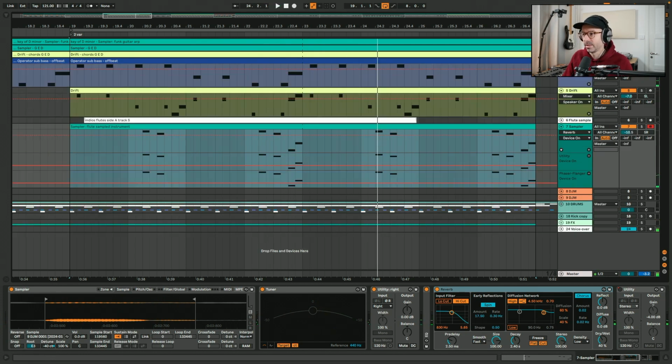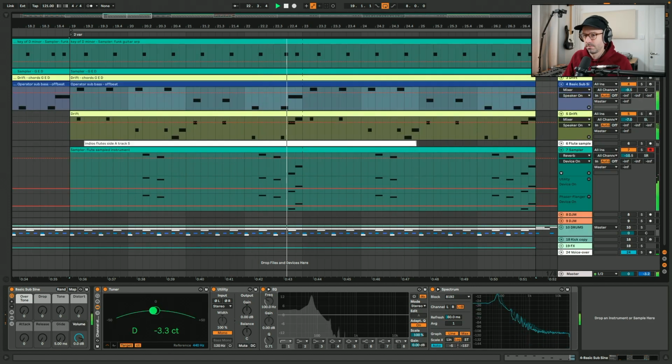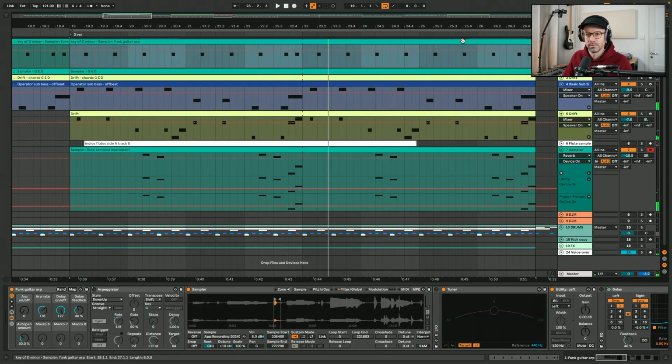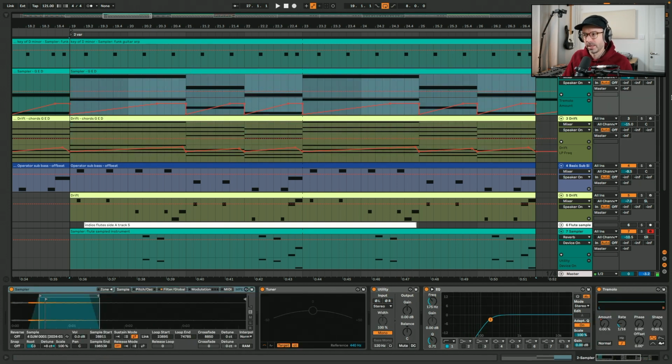And then together with a sub bass. Then I have a sampled funk guitar, little hit. And then I have chords from the Drift synthesizer and a sampled instrument playing single notes.